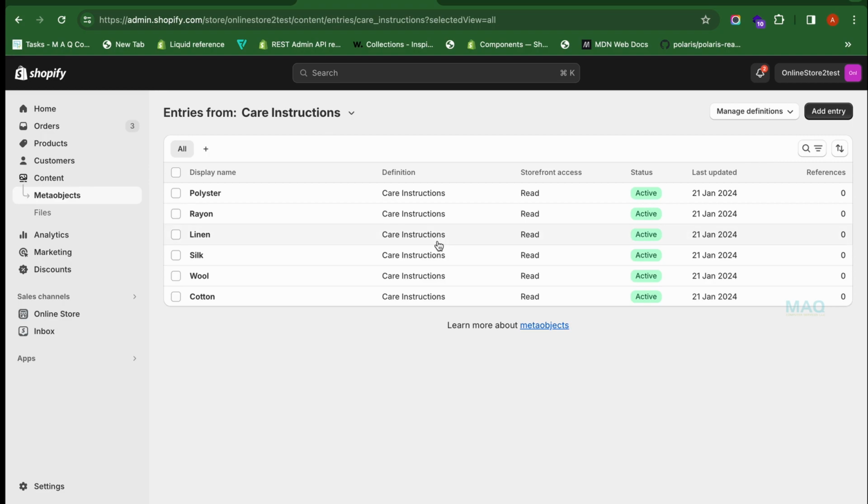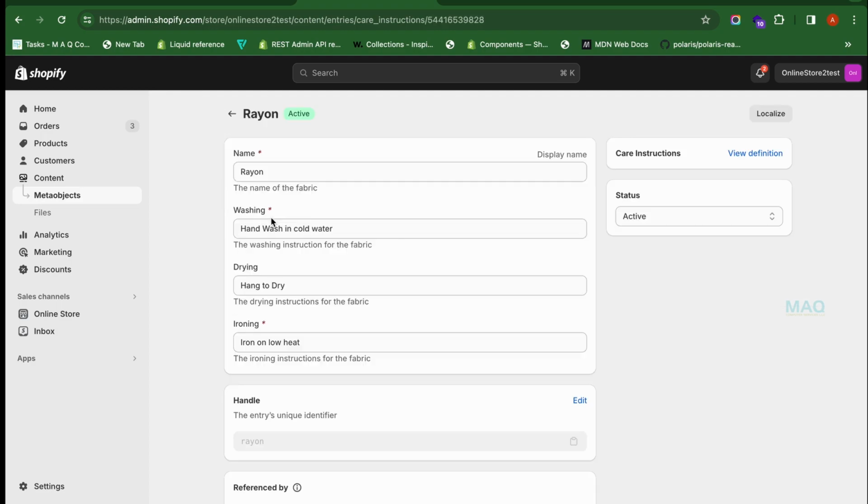The main advantage here is that in case you want to change or edit the care instruction of any of these fabrics, the only thing you have to do is come to the meta object, choose the entry that you want to edit, and here you can edit it. Or if you want to add any other extra instructions, you can add that. So that's easier now than going into each of the product descriptions.